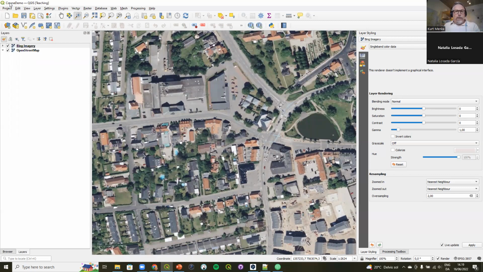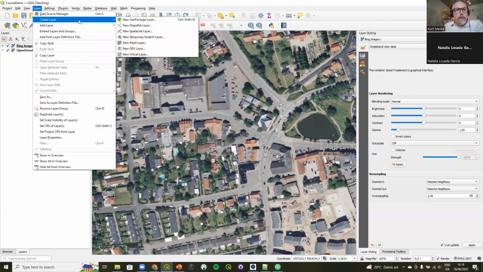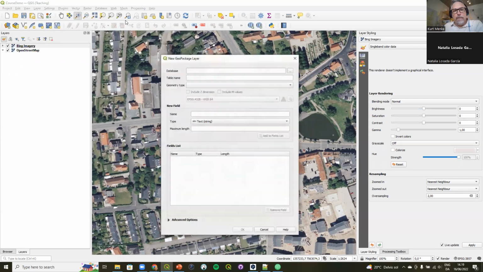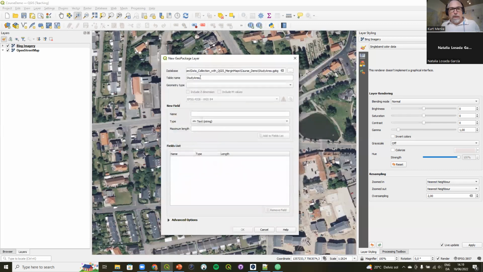And now what I'm going to do is create a new GeoPackage layer to delineate my study area boundary. So I'm going to go to the layer menu, create layer, and create a new GeoPackage layer. And I'm going to store this GeoPackage again in my course demo folder. And I'll call this study area. And I'll call the layer study area as well.